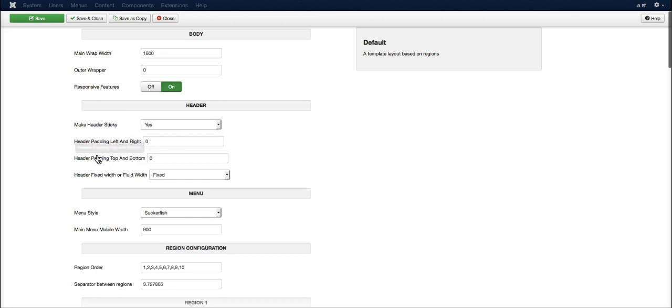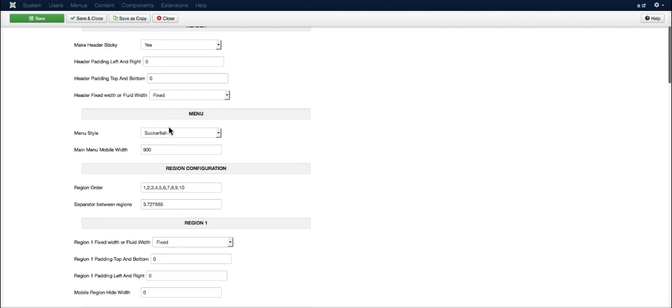This is the header padding left and right, and this is the header fixed or fluid width. Fixed adheres to this right here, 1600. So you can have it fixed, or you can go fluid, which will go from side to side of the browser. Next we have your menu.